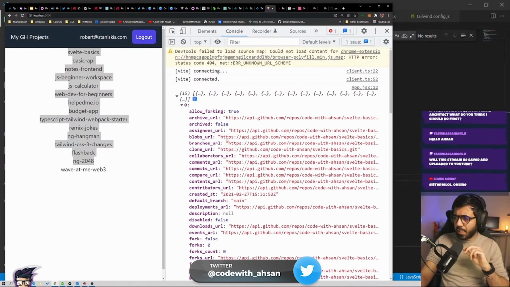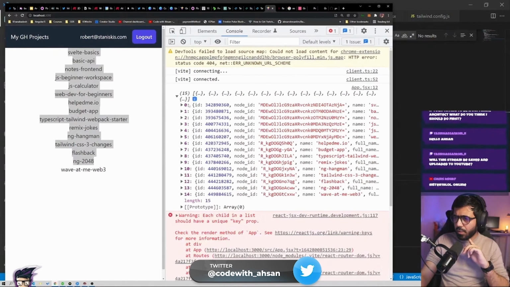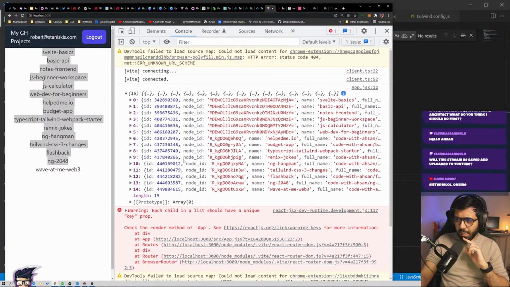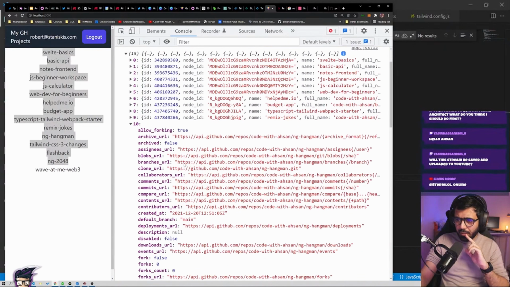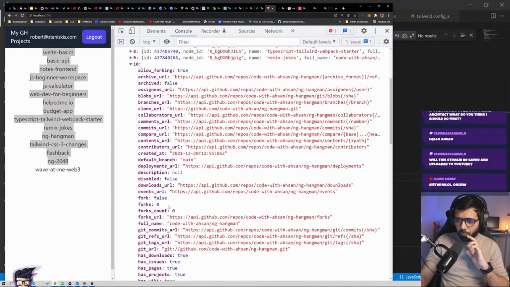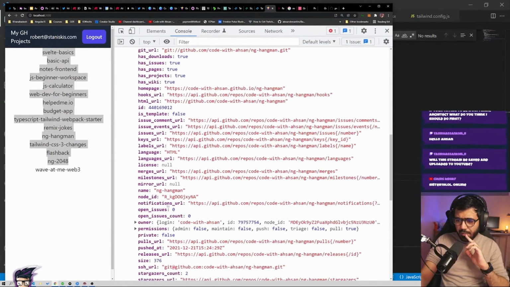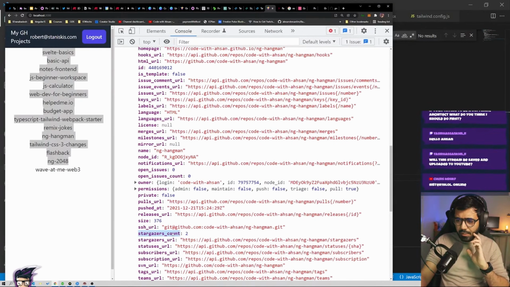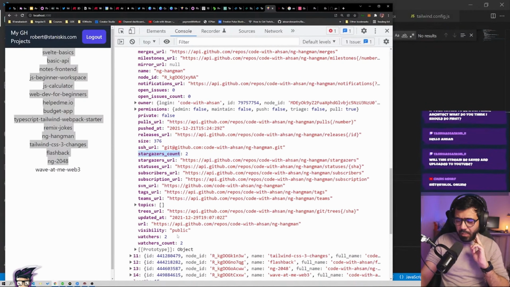Which app is this? Svelte Basics. Okay. Let's pick something else. Let's pick ng Hangman. This ng Hangman has 0 forks. It had some stargazers as far as I remember. Yeah, here. So we have a stargazers count of 2. And that's it. Visibility public, watchers count 2.